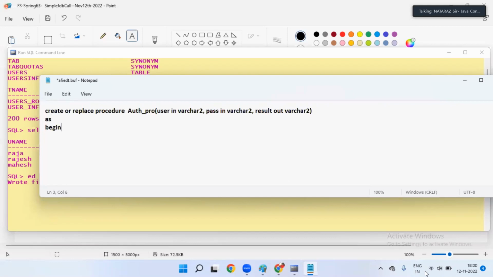As begin is like open floor bracket and closing floor bracket. Select count star. I'll take one local variable, guys. CNT number 5. Select count star into CNT.